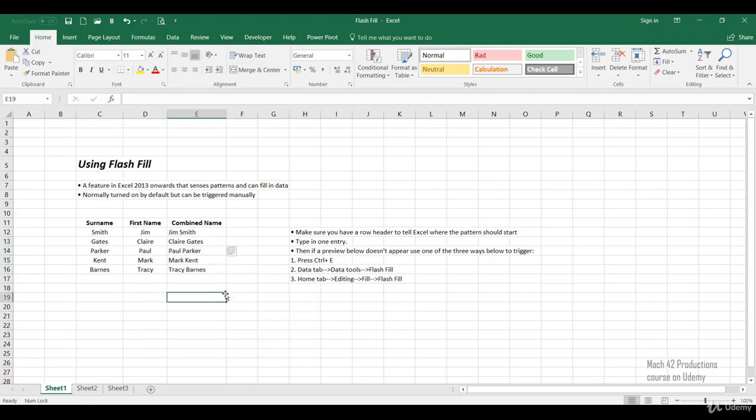Okay, so just taking it back to flash fill, you could see that it automatically triggered. Now you can trigger this manually or by using the 2 options in the data tab. So if I just delete all that and delete, if I type in Jim Smith and I want flash fill to trigger manually, I then press enter. Then in the second cell, if I press Ctrl E, you can see that flash fill gets triggered and it then puts the data in by itself.